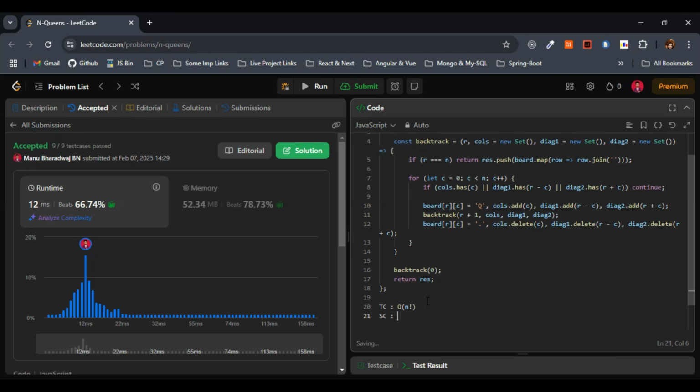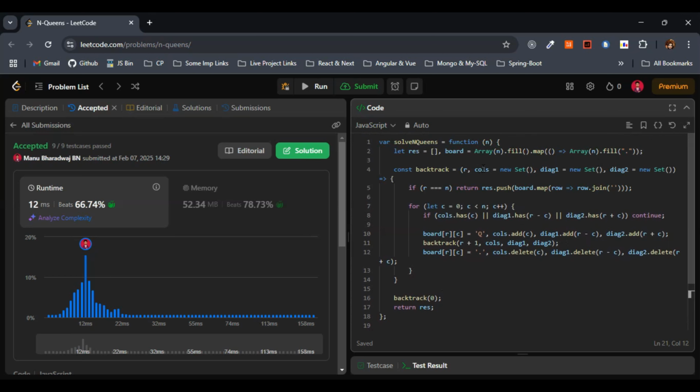So what will be the space complexity here? Overall space complexity here is big O of n to the power of 2 or n square. Why is it n to the power of 2 or n square here? The board takes n square space. The sets take big O of n space. We have made use of the sets, right? So here you can clearly see we have made use of the set. The sets take big O of n space.